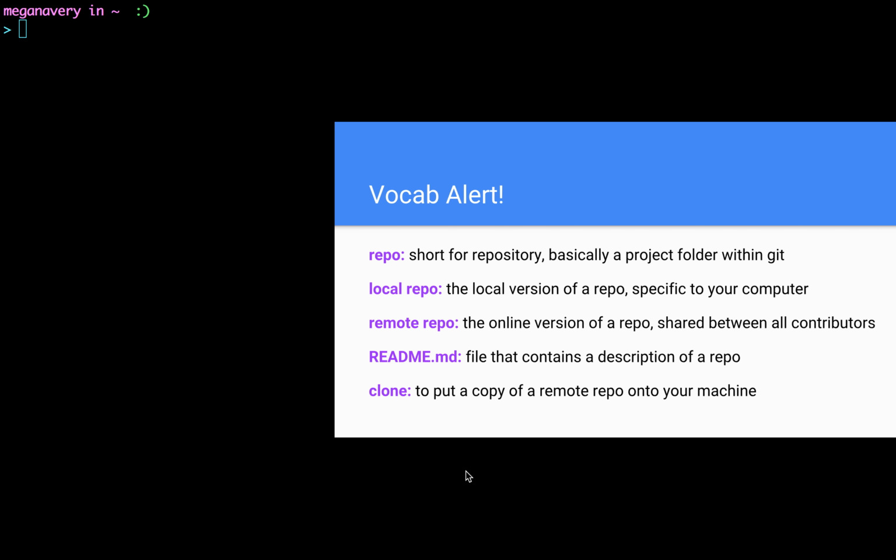Repo, which is short for repository, is basically like a folder within your Git account. And then the local repo is the local version of the repo, so it's specific to your computer. And the remote repo is the online version of the repo, and that's shared between all contributors who might be adding to a repository.